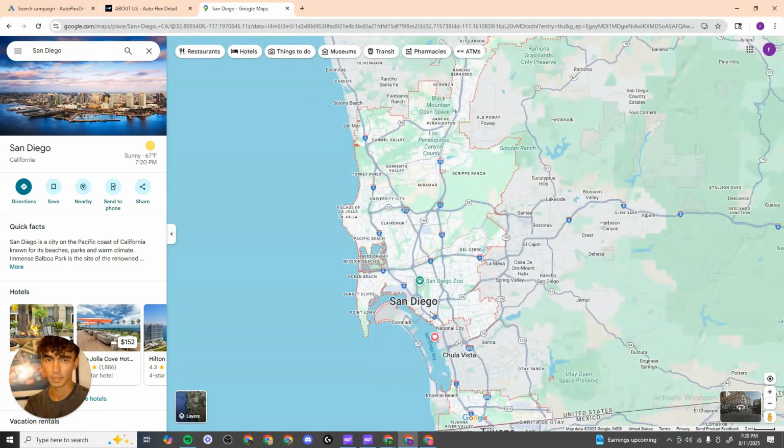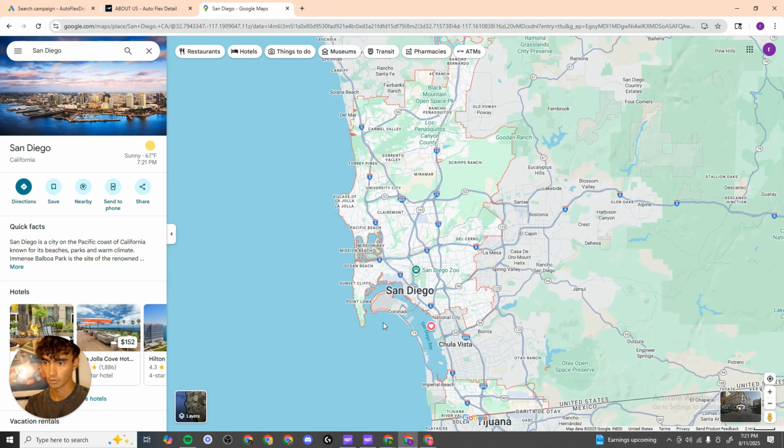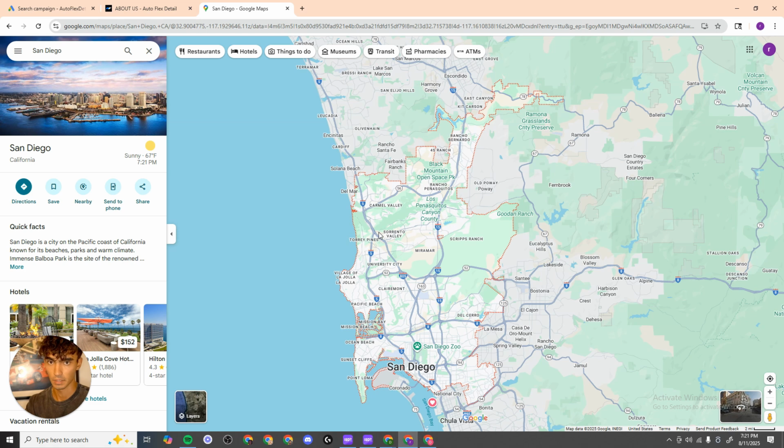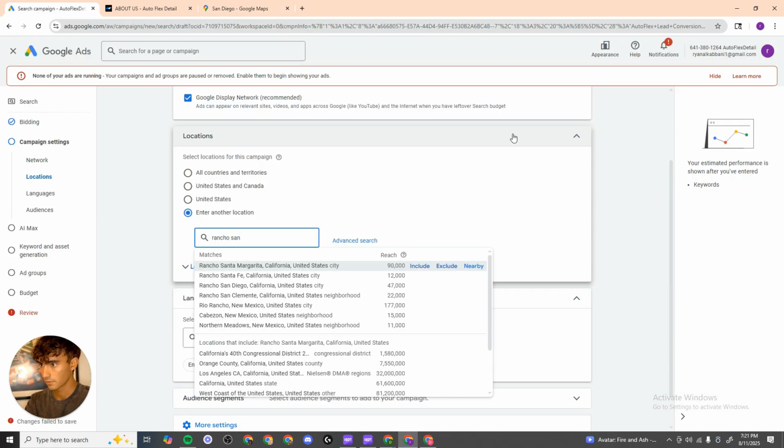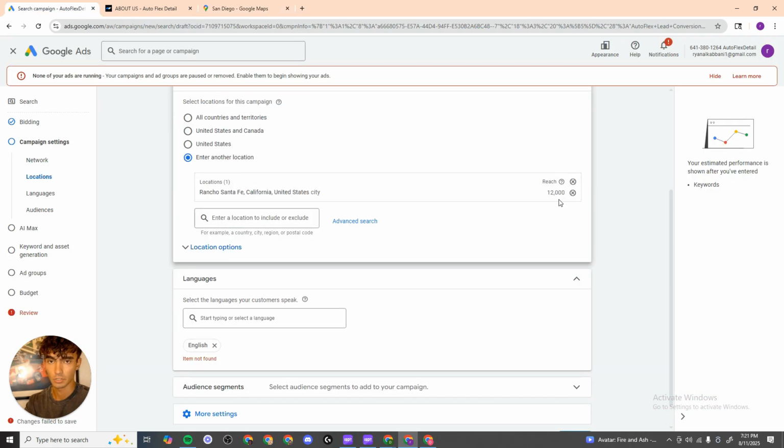Rather than just dropping a pin in San Diego, it's going to drop somewhere in here and then do a radius depending on what you want to select. But we want to pinpoint it to where he's getting the most business right now. Rancho Santa Fe reaches about 12,000, which is going to be a whole lot less competitive than dropping it right in the middle of your city.